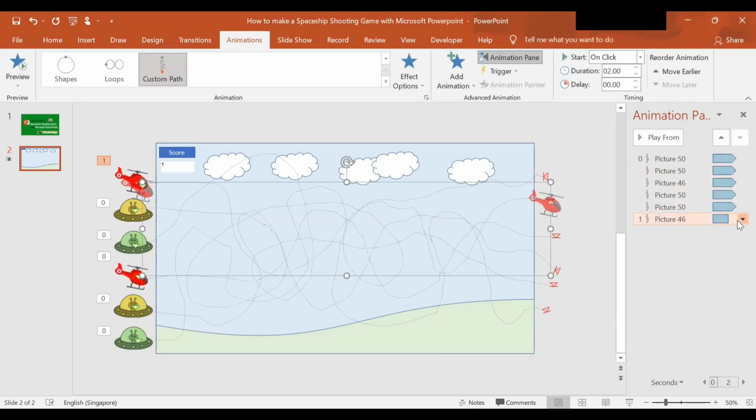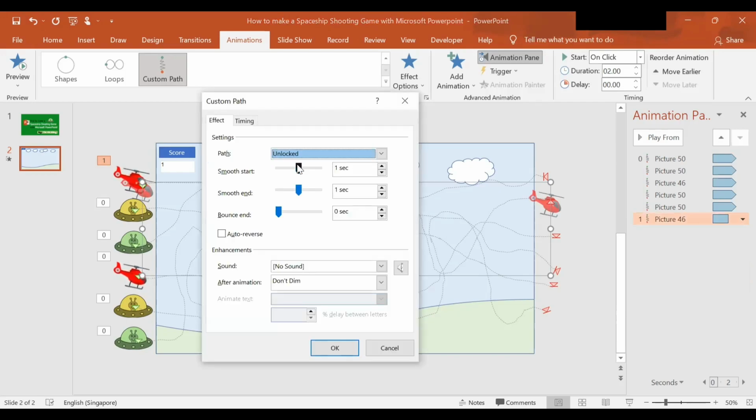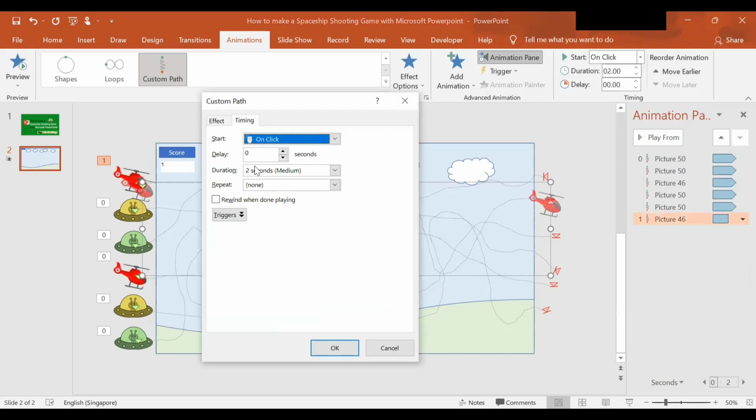Right, and then click here. Go to effect options. Move this to 0 seconds. The timing, at the start, go to with previous, and the duration change to 10 seconds, and the repeat until end of slide.